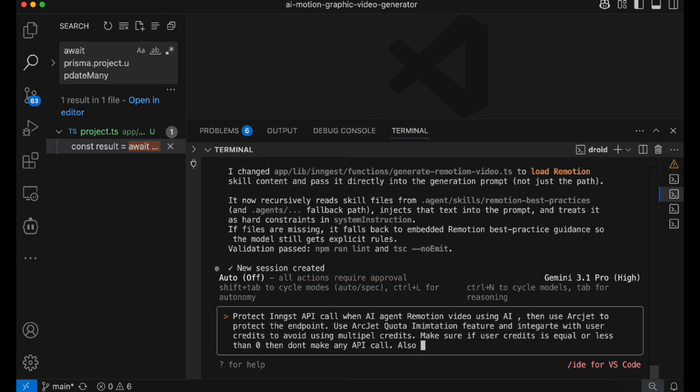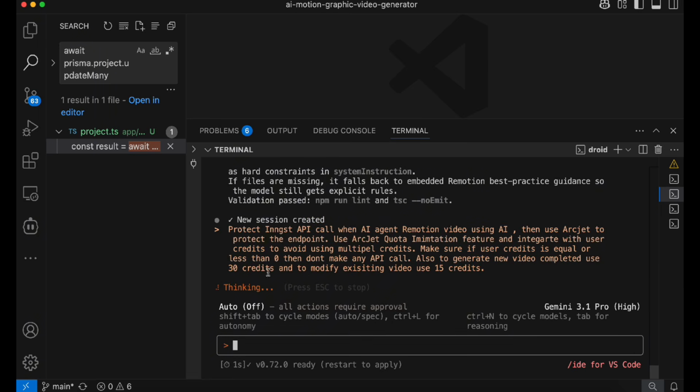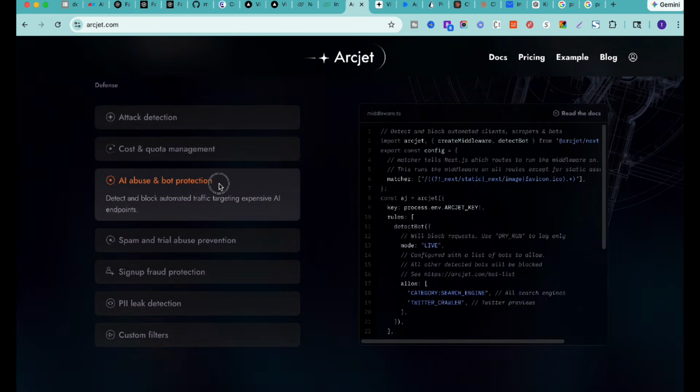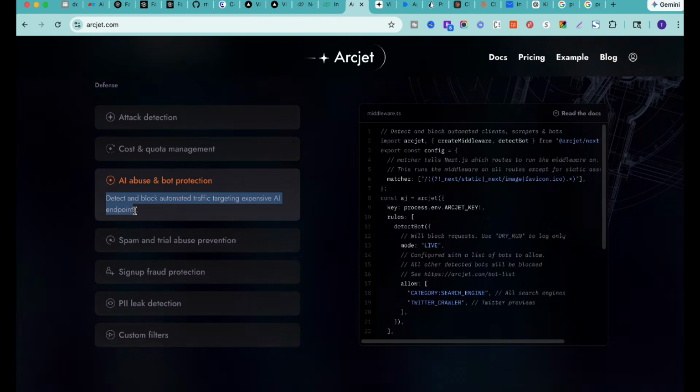Okay, also to generate a new video completely, use 30 credits, and to modify an existing video, use 15 credits. Okay, and I think that's all we need to add. Let's hit enter and let's see how they are adding this feature. Also, in the same way, you can add AI abuse and bot protection, which will actually detect and block automated traffic targeting expensive AI endpoints.